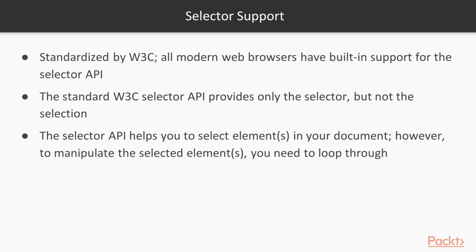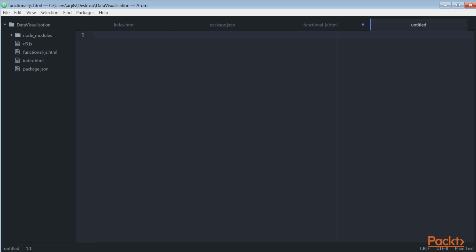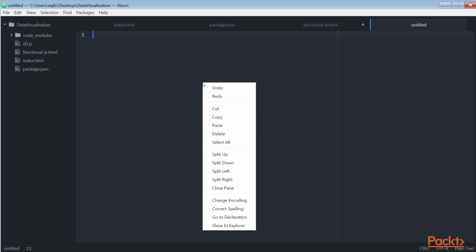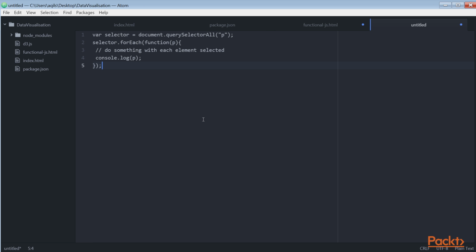The standard W3C Selector API provides only the selector, but not the selection. What this means is that the Selector API helps you to select elements in your document. However, to manipulate the selected elements, you still need to loop through each element. Consider this code using the standard Selector API. The code essentially selects all P elements in the document, and then iterates through each element to perform some task.